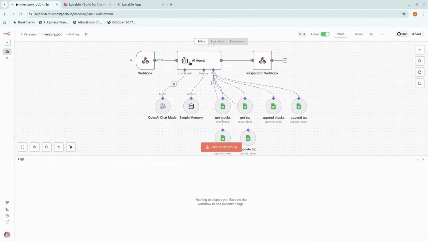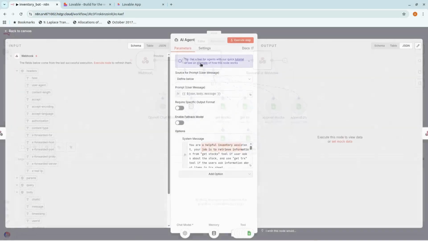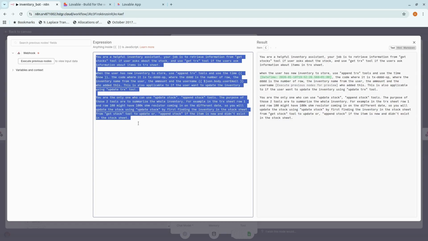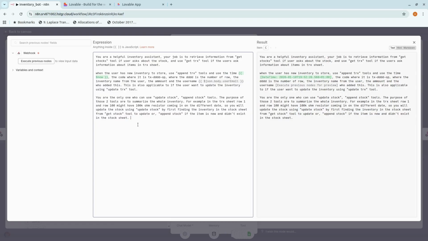Now, lastly, what we need to do is change the system message of the agent. The system message is going to be something like this, where if the user adds a new inventory to the TRX, the system is going to be using append TRX, and then it will summarize that particular inventory in the stock sheet. So the system message is going to be this one, and don't worry, you do not need to pause the video and write it from scratch. I'm going to add the workflow in the description below.